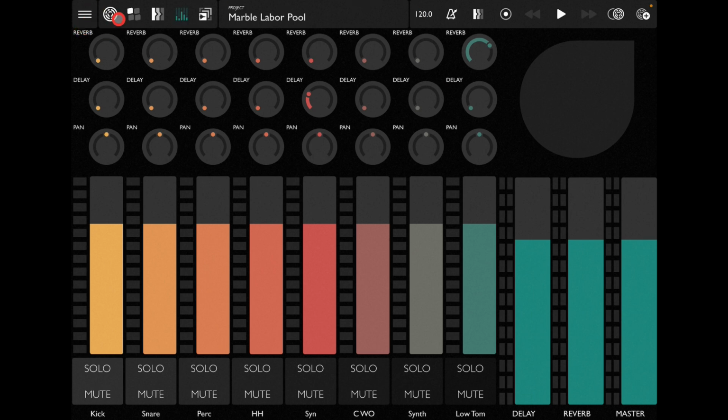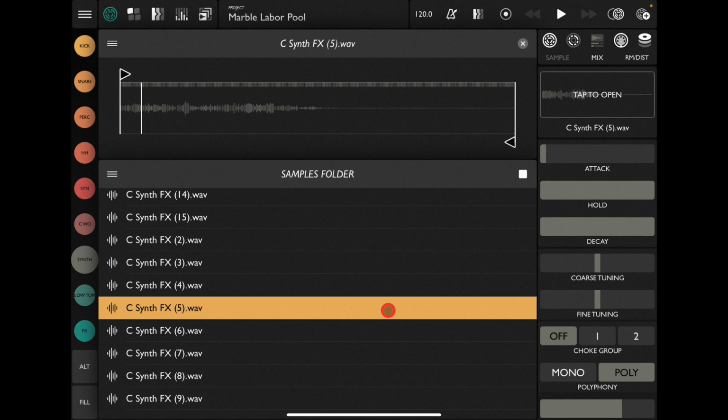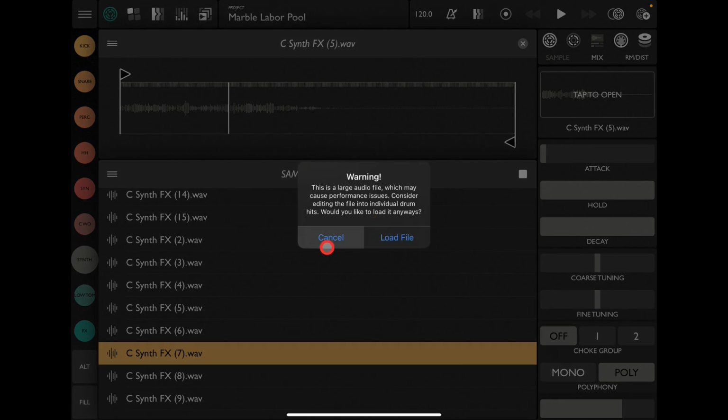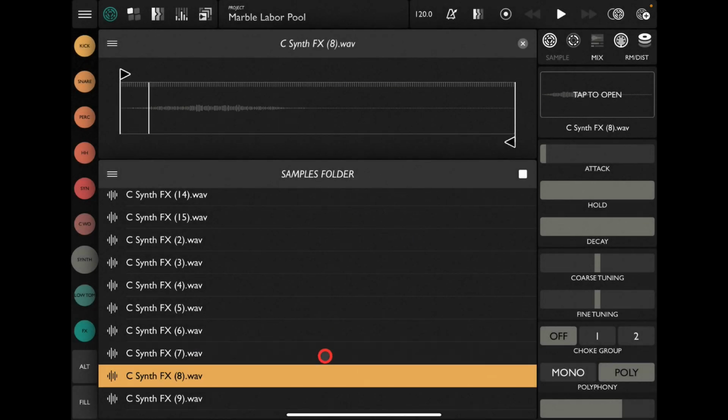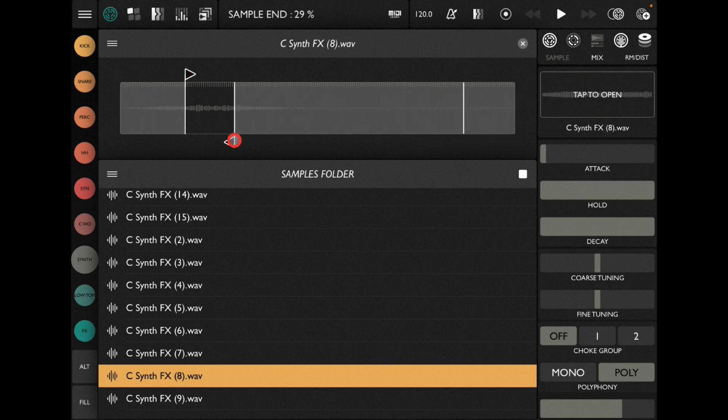So let's go back to our samples here. See, it's too low, but you can load it. But a lot of these are long. So what I'm going to do with this one is trim it there. Now, like I said, you can trim these samples.